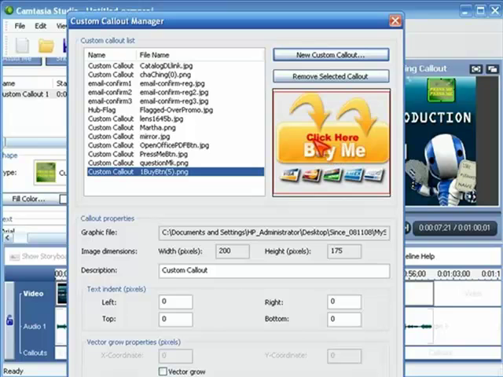I try to make my buttons generic, one like Buy Me rather than Buy XYZ Product. That way this particular button can be used on multiple videos. Totally up to you. If you want to make your own button directly related to that particular product, that'll look even better. But like I said, I'm kind of lazy and I'd like to be one and done.